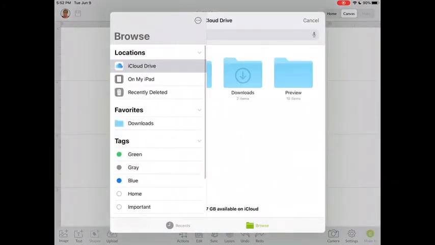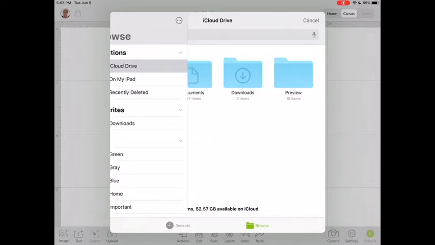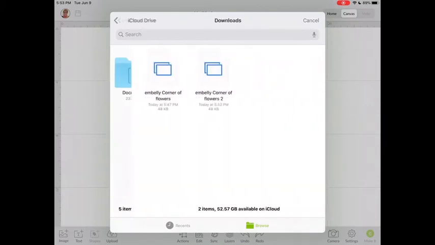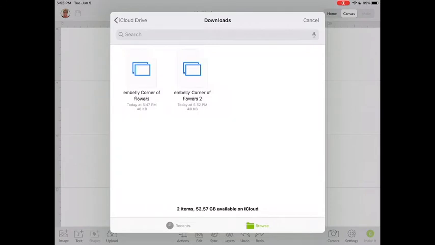And when you're looking for locations and wondering where, it generally saves it in the iCloud drive. Now yours may be a little different, and then you might have to look for it, but in most cases that's where it is. The iCloud drive, and then downloads, because we just downloaded something. So I'm going to click on Downloads. I've tried it a couple of times, so it's here twice. So here is the Embelly, Corner of Flowers. I'm going to click on that.